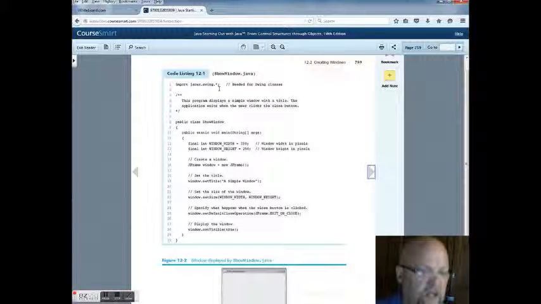Then I've got window.setSize. And there I've got window width, comma, window height. So that's where it takes the 350 and the 250 and plugs it in. And again, those numbers are in pixels. Then I've got window.setDefaultCloseOperation, JFrame.EXIT_ON_CLOSE.